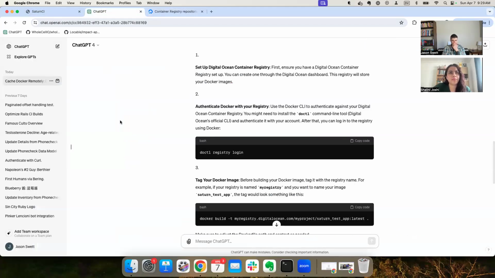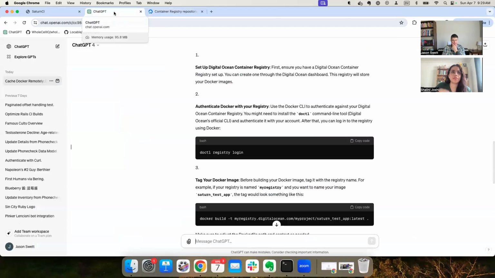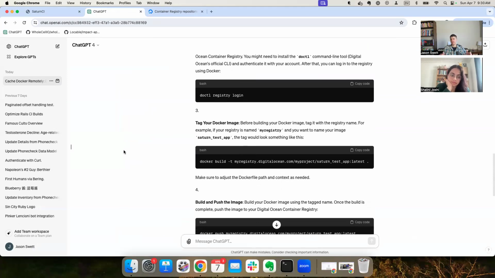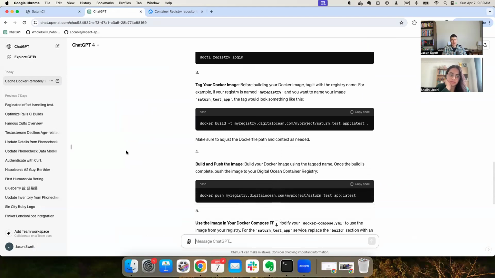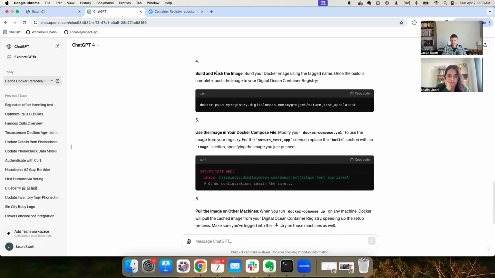Okay. So it's saying we can use our container registry for caching purposes. And it says first we want to authenticate. All right, I'm not looking for the really low level nuts and bolts right now. I'm more looking for the high level, how do I accomplish this? Tag your Docker image. Okay, so we see here the Docker build command, and we're giving it a tag called latest apparently. Build and push the image.